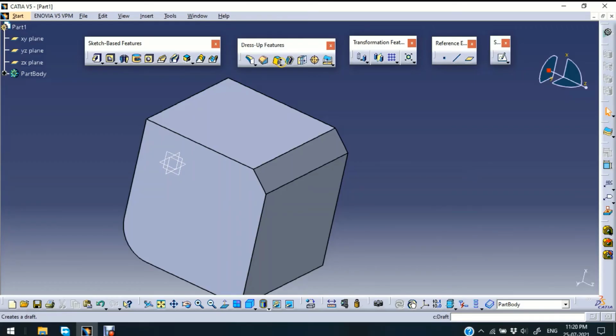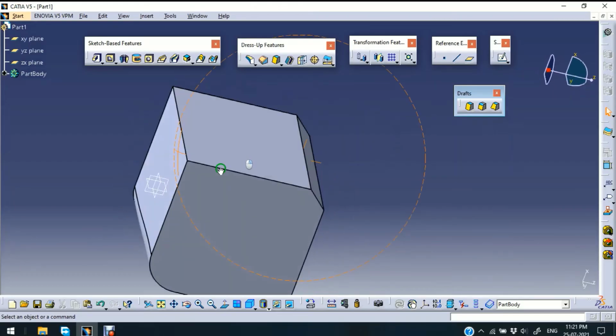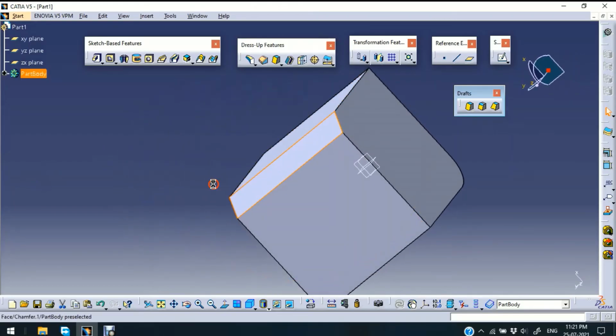Then the next one, draft, that is converting a straight wall to an inclined one. The first one is draft angle, then draft reflect line, then variable angle draft. The first one is constant draft angle, the last one is variable draft angle. So we will see the first one. For example, this chamfer I am deleting.